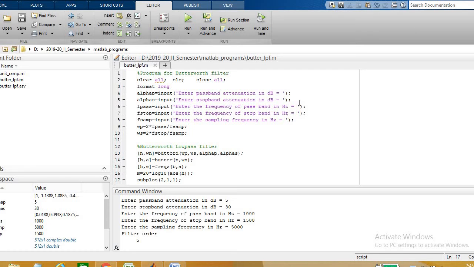Today we are writing a program for filters. There are two filters, IIR filters and FIR filters. IIR means infinite impulse response. FIR means finite impulse response. First we will see the design of IIR filters.